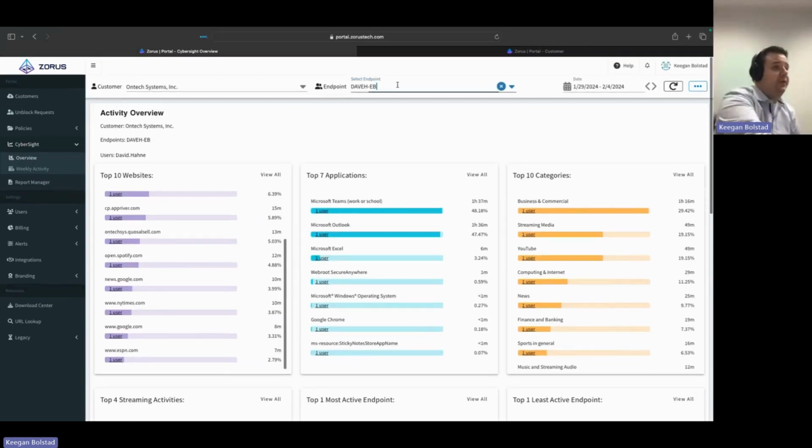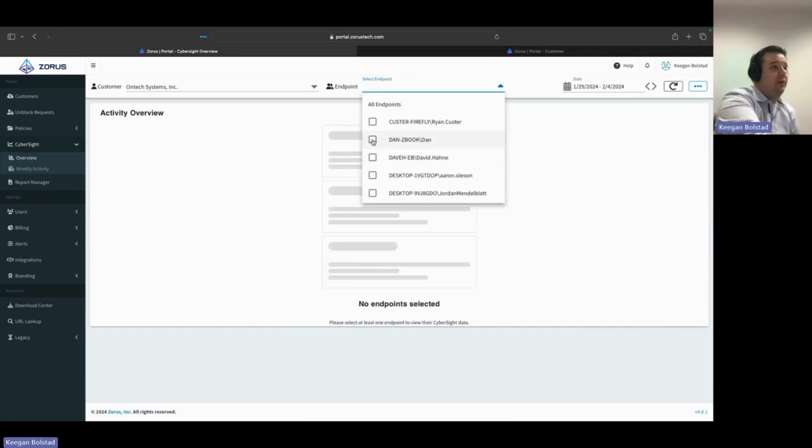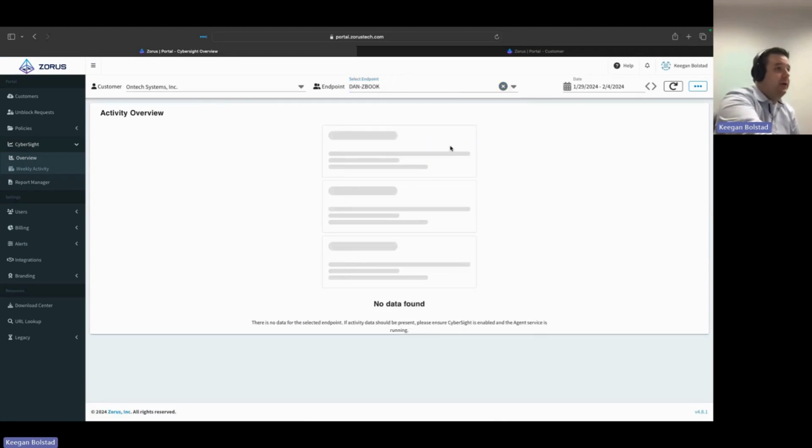And this is going to vary user by user. If I come in and grab Dan as an example, Dan's on PTO. Dan's out this week, he's out late last week into this week. There's no active time on his computer. He hasn't booted up his computer. I can tell because there's no data found on his system.